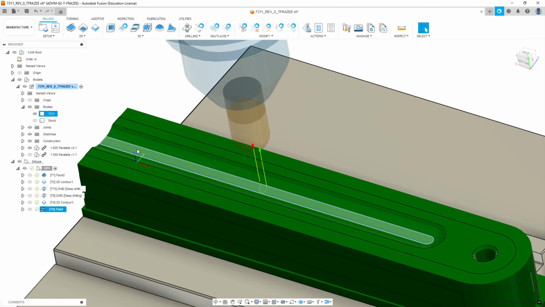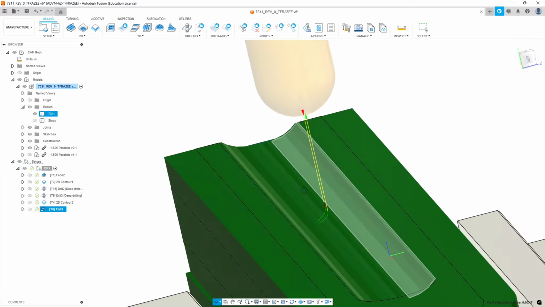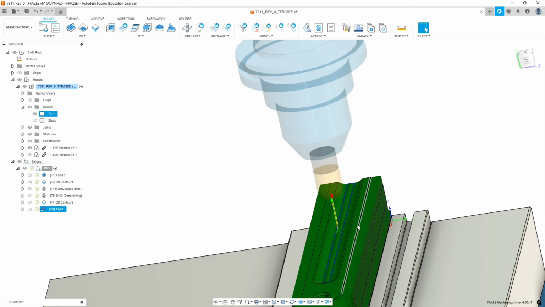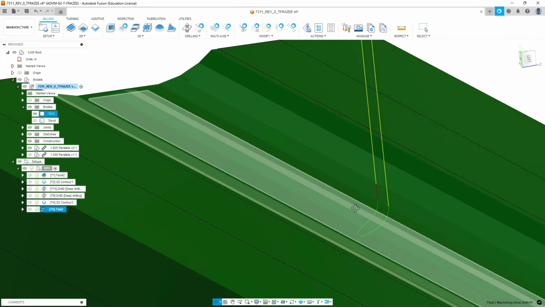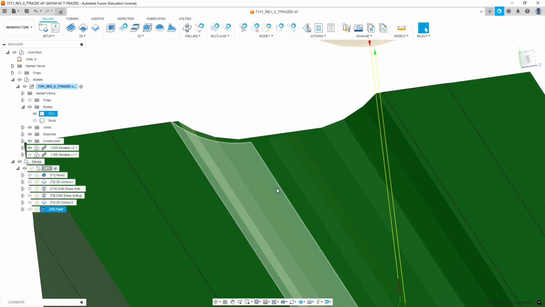All right, and so we just get one pass, we lead in the center, and then it comes and does a full profile. So it's going to buzz a bunch of material off, but this blue line should be offset by 10 thousandths in two directions.